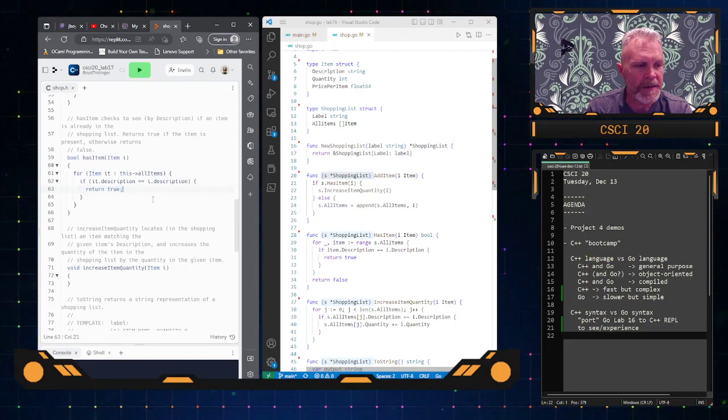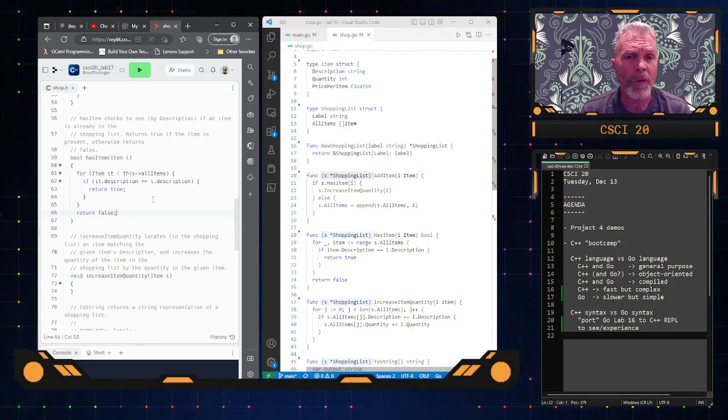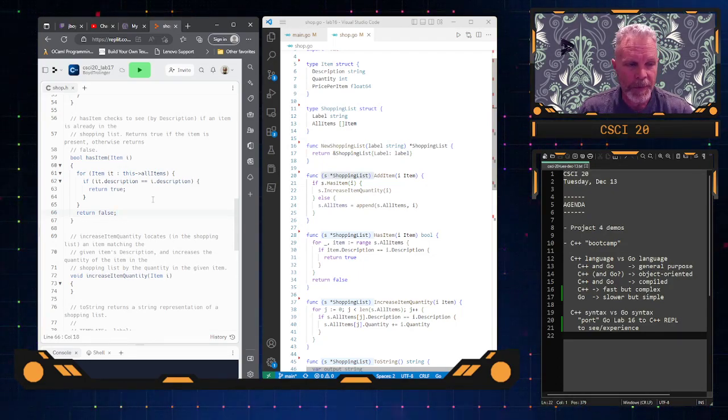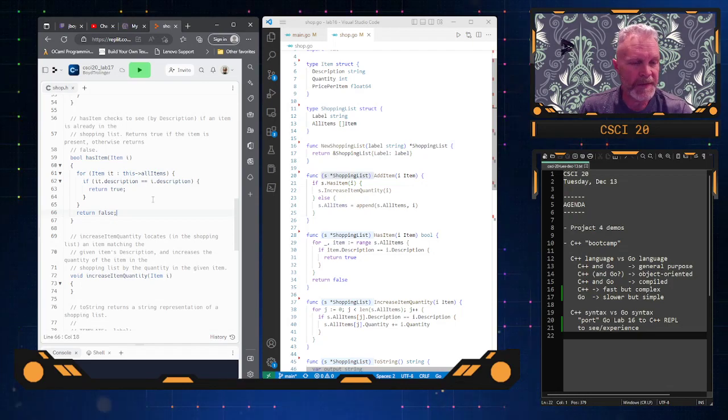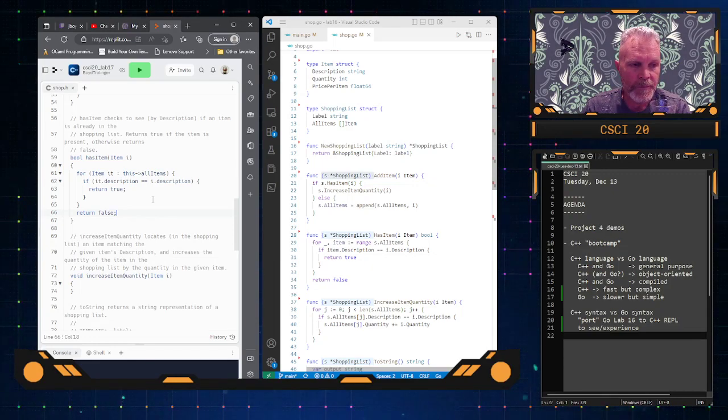Statements in C++ need a semicolon at the end, and then we go down here and we say, if we'd never returned true and get this far in the function, then we failed, return false. There's actually no extra lines of code in C++. It's the same amount of code with a little bit of extra and a tiny bit of different syntax.